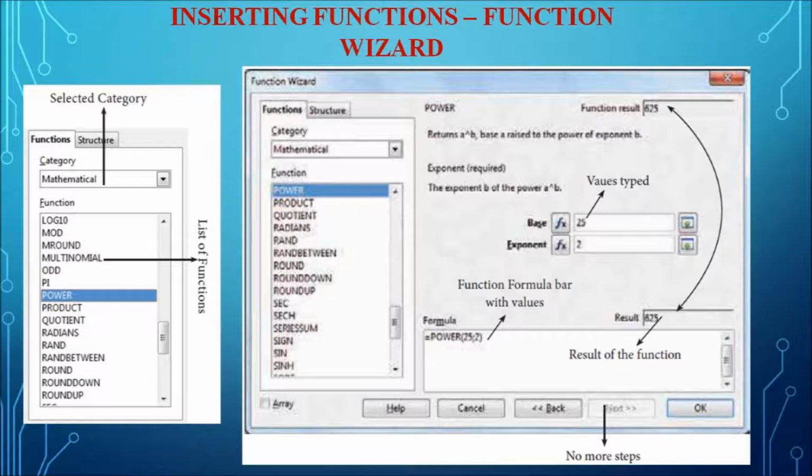And next one is you have to select the mathematical function. So the power function will come under the mathematical category. So we have to select the mathematical function category, and there we can see the power function. So we can click the power function. Automatically it displays the description of the power function on the right side of the tab, and we have to click the next button. So in the bottom you will have the next button for proceeding to the next step.